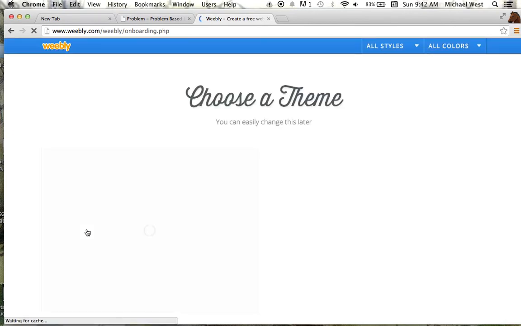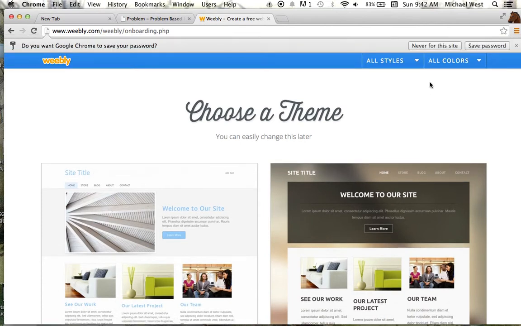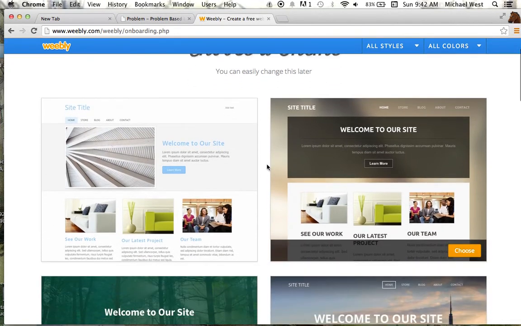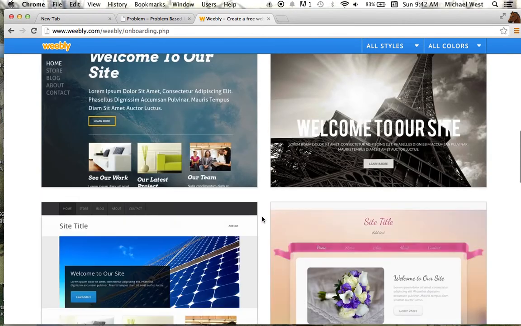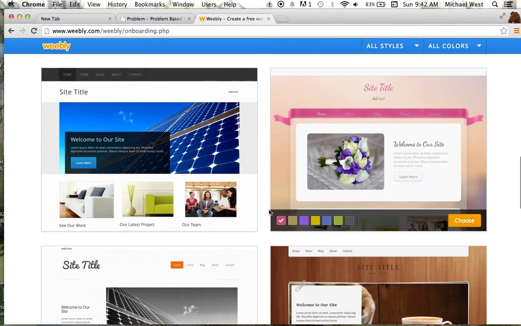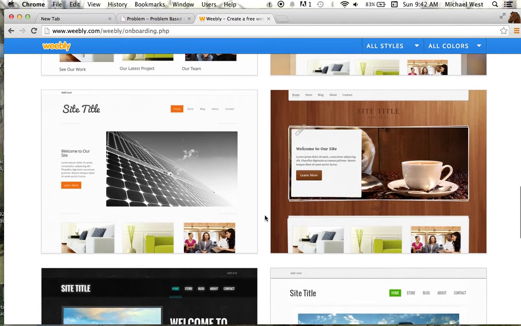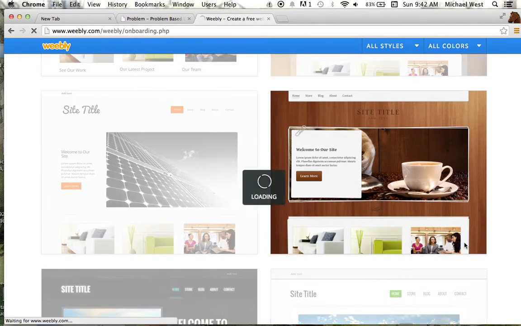After doing that, it'll take you to a splash page that asks you to choose a theme for your website. And there's all kinds of free themes that they've got for you. Some of these I think are paid, but if they are paid themes, it'll say that at the bottom. So most of these, a good 85 to 90 percent, I think are pretty much free to use. So let's start with this one. Click on Choose after you find one you want.